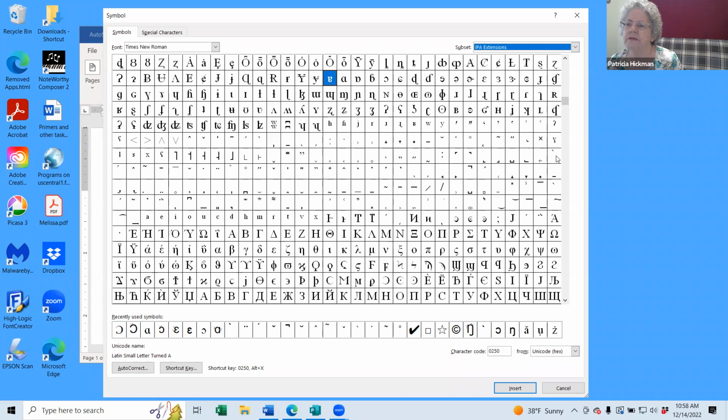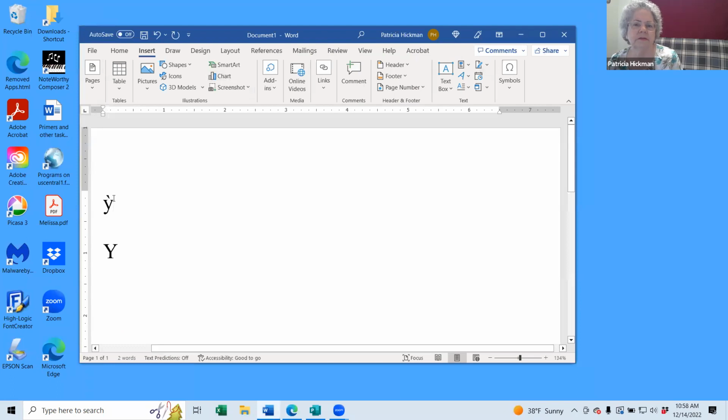We don't want to use them. And the combining diacritical marks start right here. And so let's just double click that one. I'm going to have to shut that box down, but you can see a grave accent went over my lowercase y. Let's do that again.